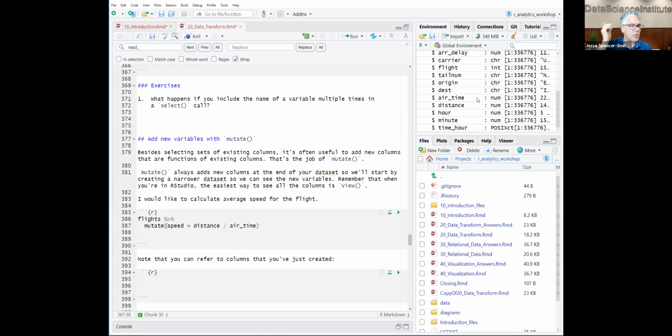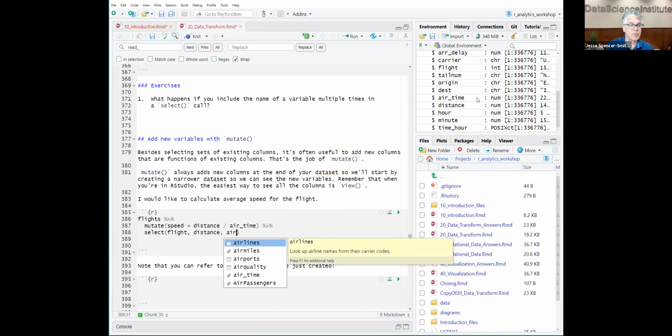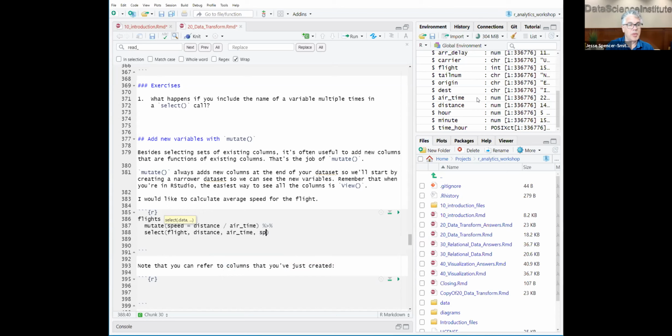So how do I read this? Start with flights, then I mutate and create a column speed defined as distance divided by airtime. Okay. Then let's say I want to only keep the columns. I want to select flight and distance and airtime and speed.